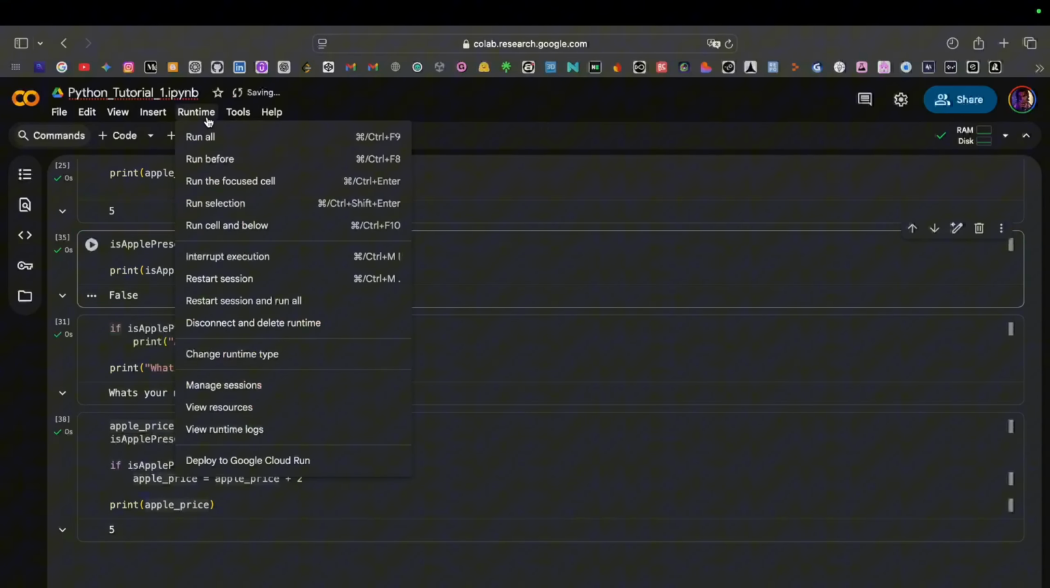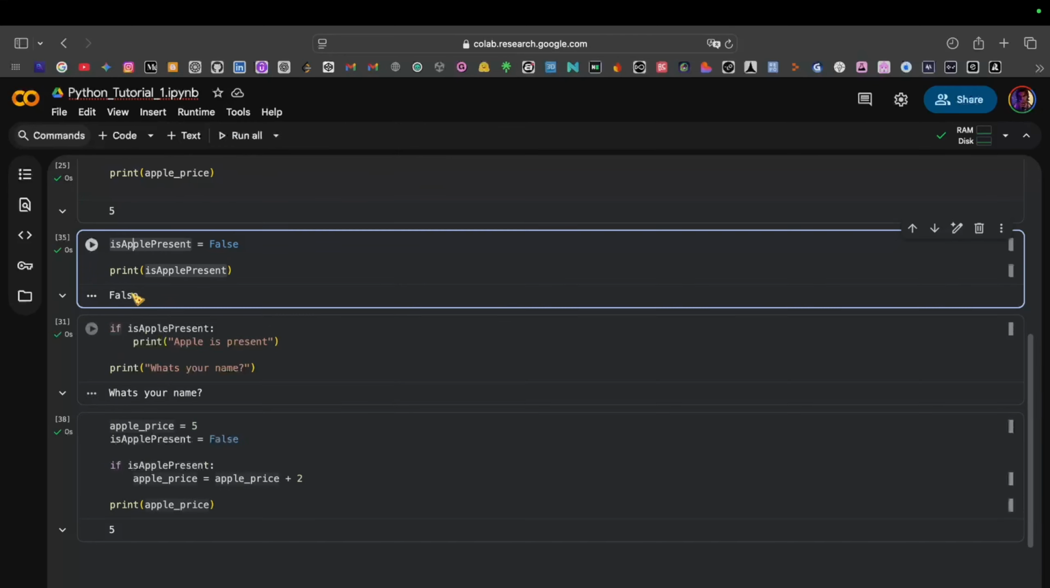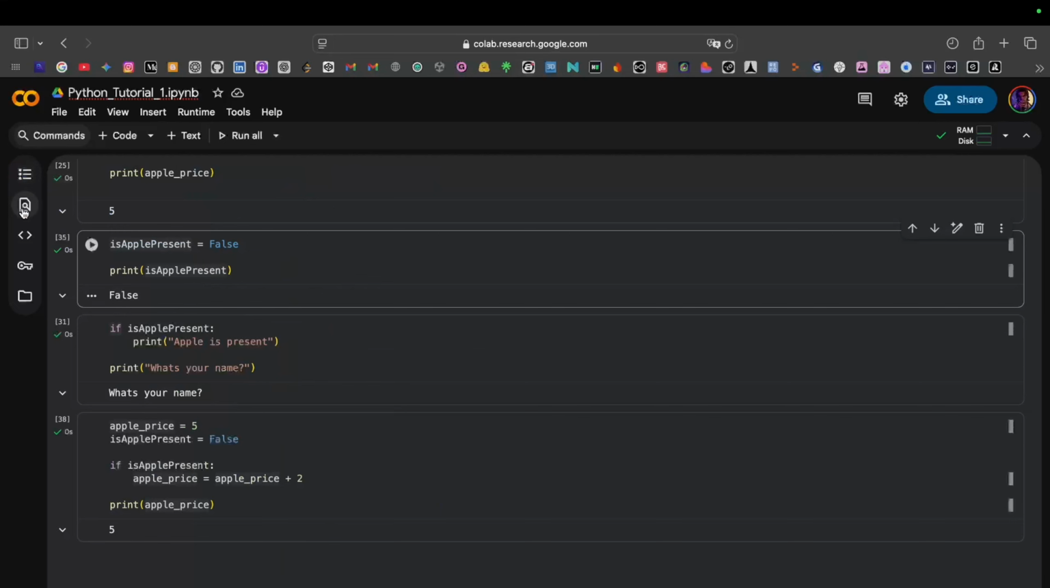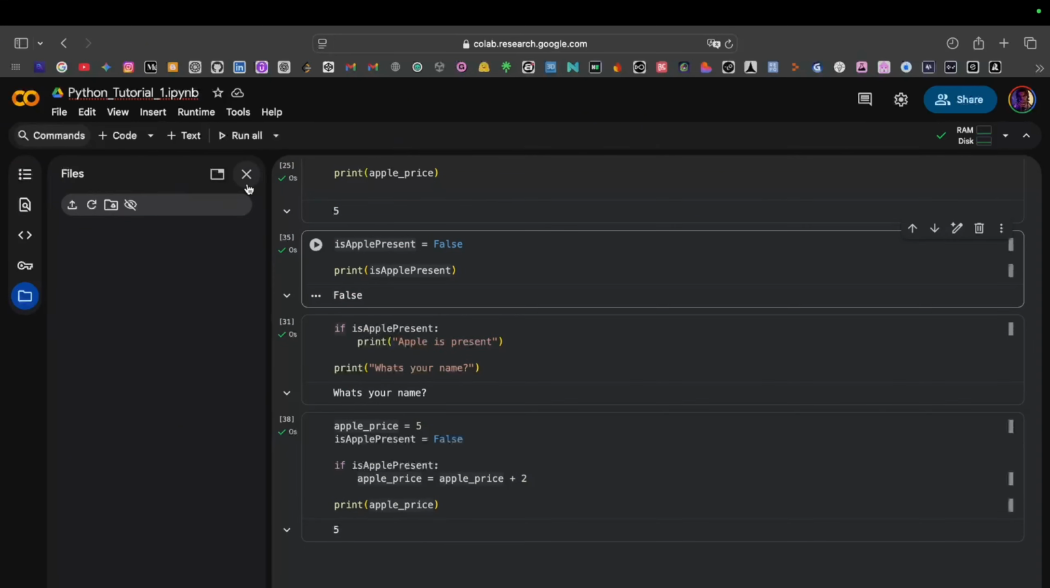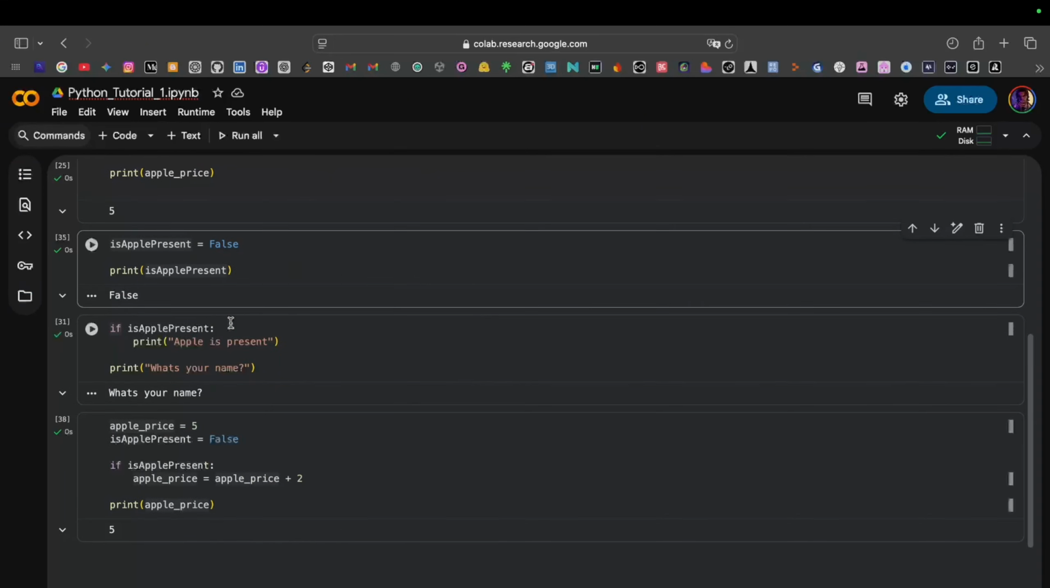You can go to runtime and say run all, so it starts from the beginning and runs all the code. But sometimes it also doesn't work the way you want. So you can go to restart session and run all, or disconnect and delete runtime. This disconnects you from the server and deletes your current situation, your variables. If you uploaded something, for example, you can upload some files here so that you can work on them. It deletes everything, so you can start from the beginning and run all of your code.